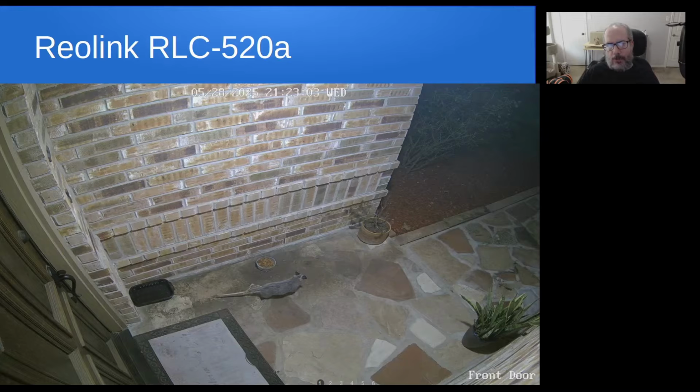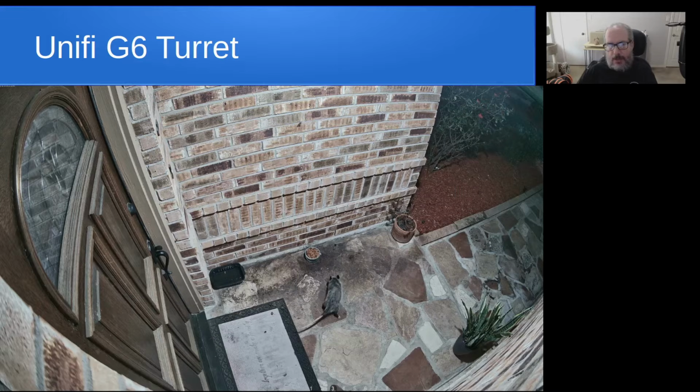Now, when we move forward here, the next screenshot is going to be for the Unifi G6 turret. And you see how much clearer that picture is because that's a 4K picture, but we're only displaying that here pretty much at 1080p because my video on YouTube is encoded as 1080p, but you can still see the detail.